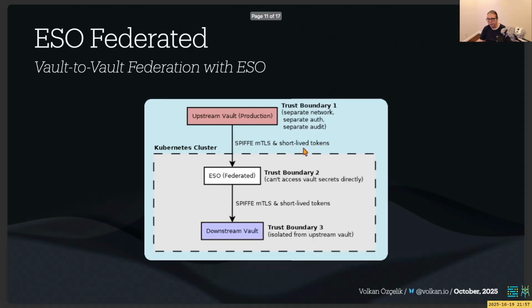And in comparison, here is the Vault-to-Vault federation approach that I'm proposing, which compartmentalizes the risk into several trust boundaries. So we have here three separate trust boundaries, and you need to breach all of them to gain access to the entire kingdom. So notice what happens when the Kubernetes cluster is compromised in each model.